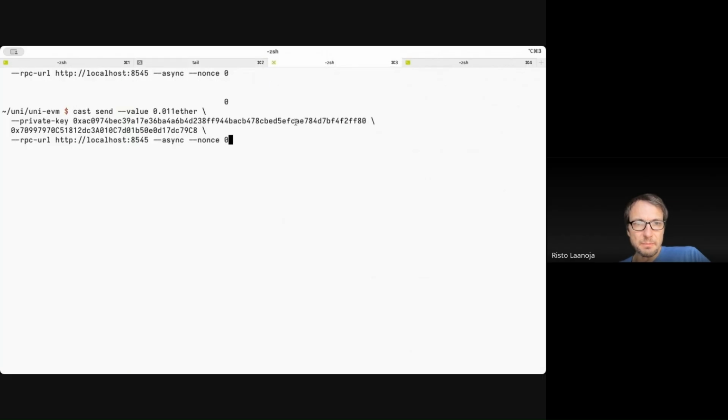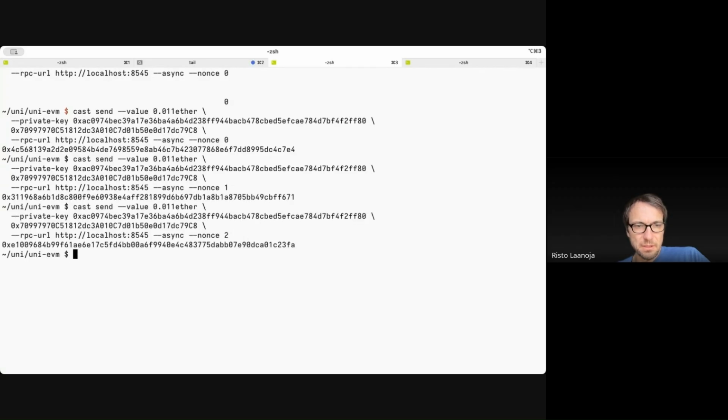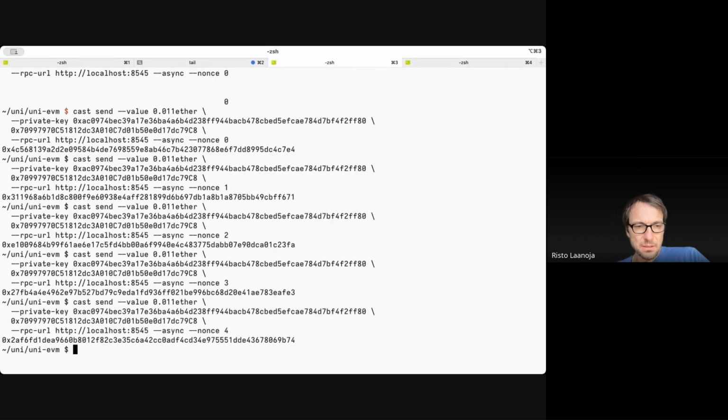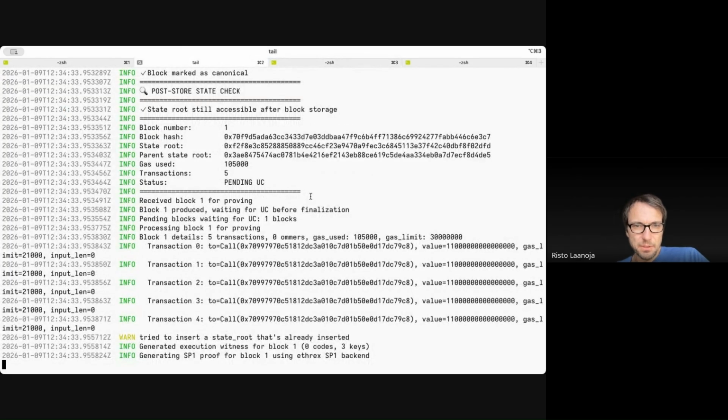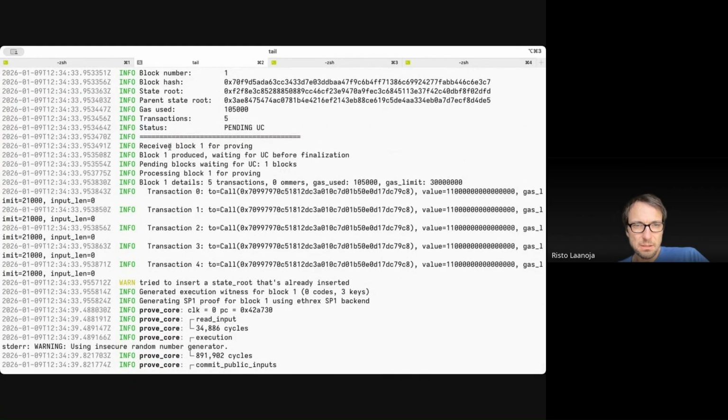And let's make some transactions using the Alloy and other Ethereum tool chains. Okay, I'll increment the nonce manually. And now there are 5 transactions. So what happens here, we see that it has already started proving things, but basically it created a block with 5 transactions.